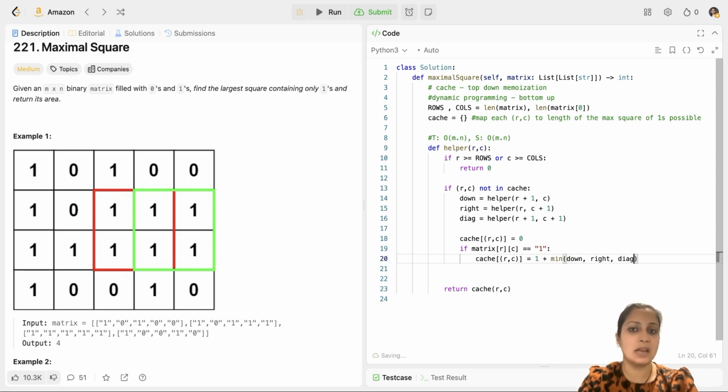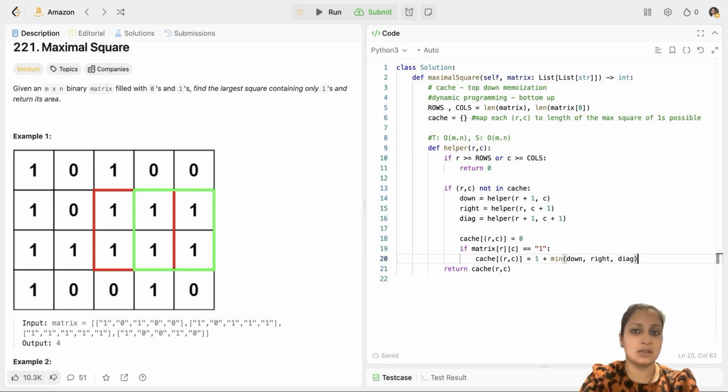So this will be the length of maximum size square possible. So 1 plus minimum of all the 3 neighbors. And then your cache will be returned. So if your neighbors are all 1 and you also have a cell 1 there, in this scenario 1 plus minimum of these would be 1, 1 plus 1, 2. And hence that 2 is returned. But if your current cell has 0, in that scenario 0 will be returned. If you understand the concept, it's pretty clear. It's pretty easy. And then I just have to call this helper function.